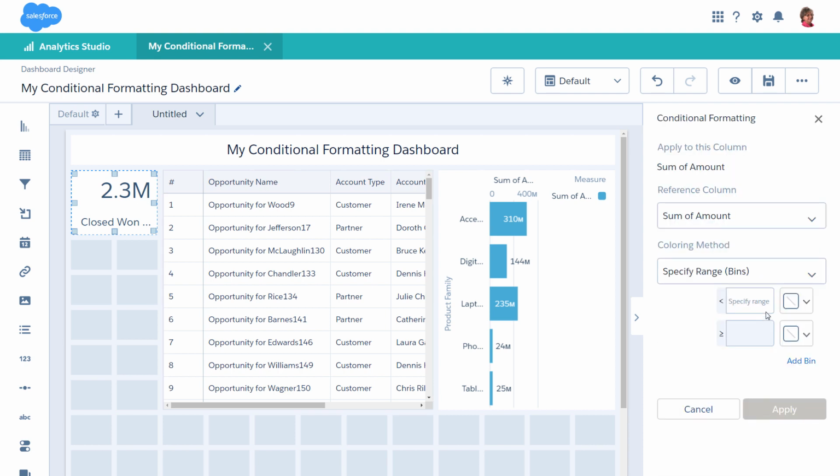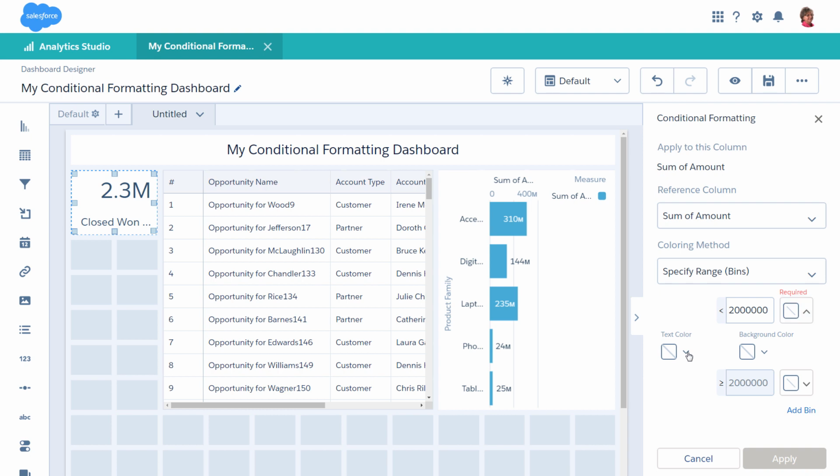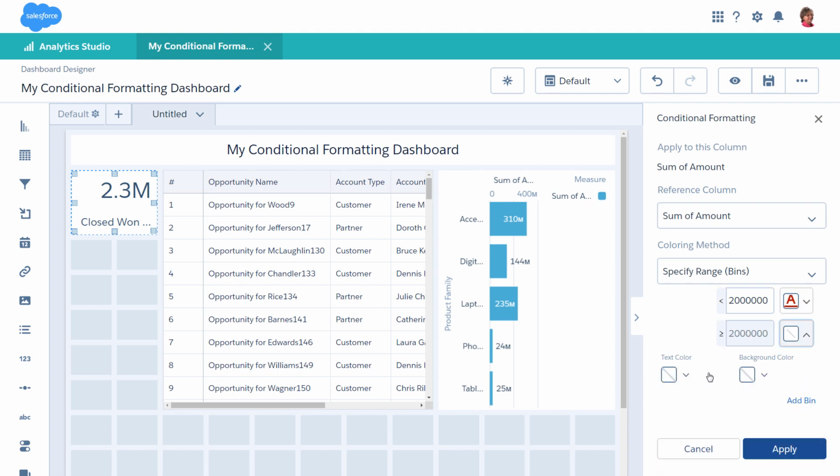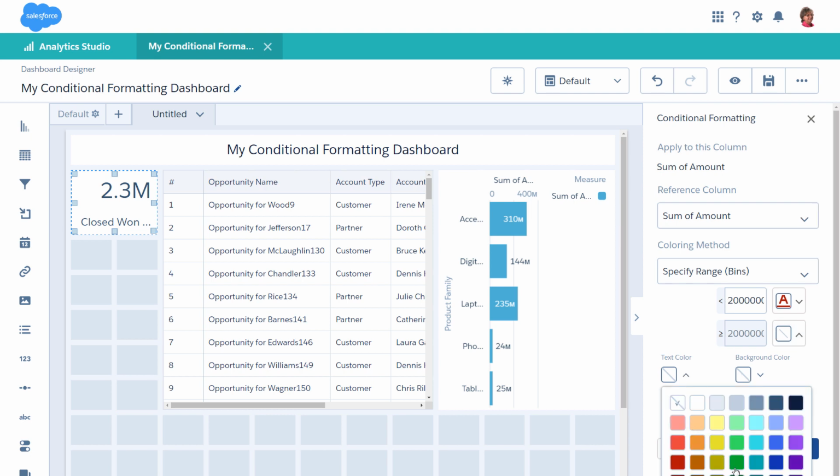You can color based on thresholds. Here, if the value is less than 2 million, let's set the text color to red. And if the value is 2 million or greater, let's set it to green.